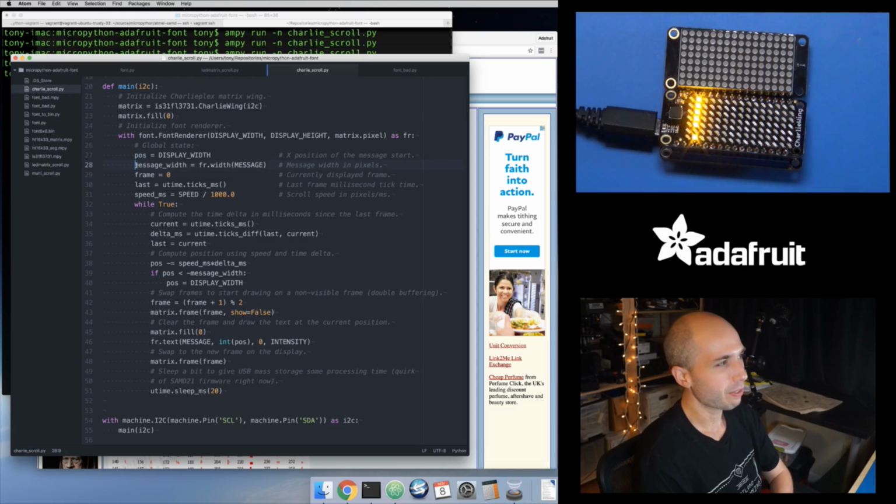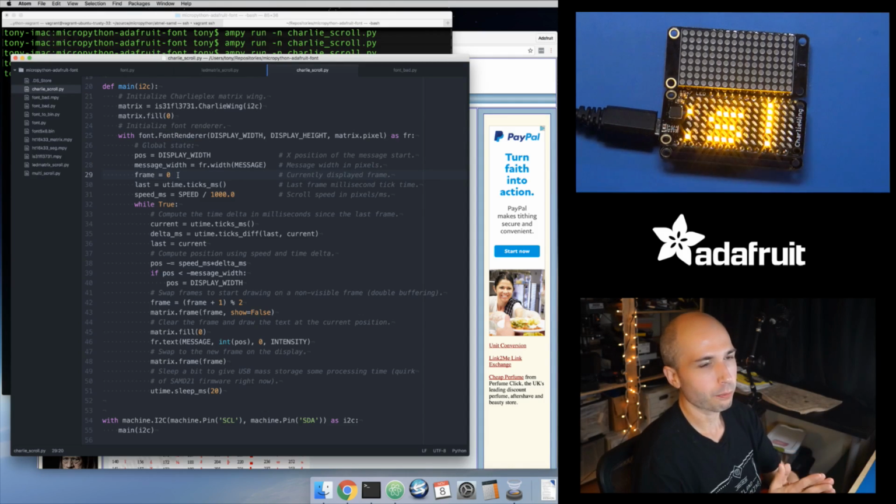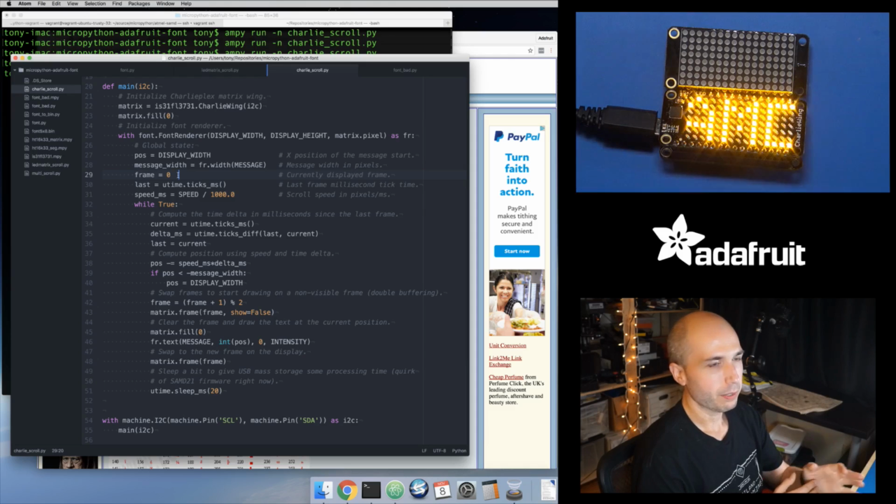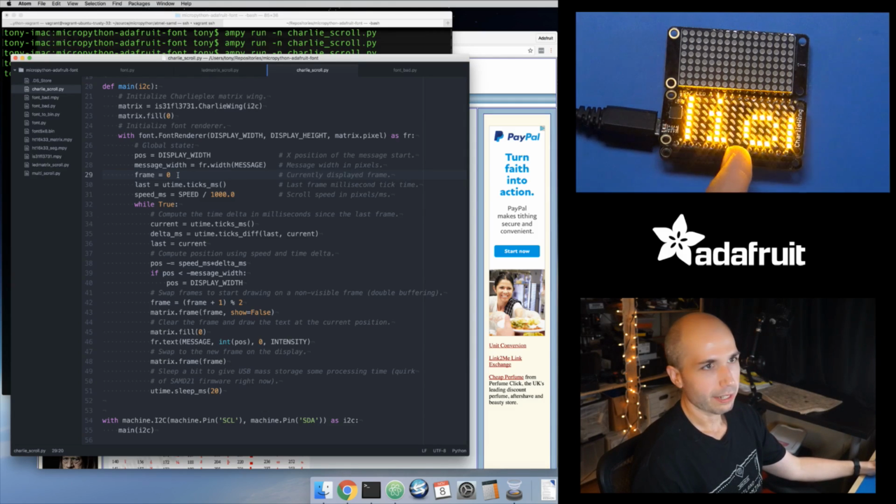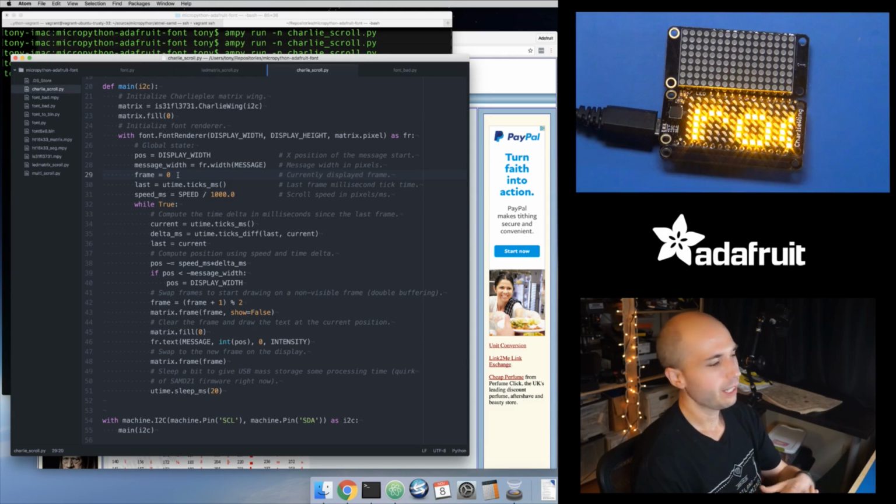And then I need to know what's the width of my message. So I use the width function on this font render class that I was just mentioning. And then for the Charlieplex display, I actually do frame double buffering. So, when it's drawing the next frame of animation, it draws it on an unseen buffer, because remember the Charlieplex display has 8 buffers, so you can draw on one buffer while you're displaying the previous buffer, and then I just swap over to the new buffer so that you don't actually see all of the pixels changing.